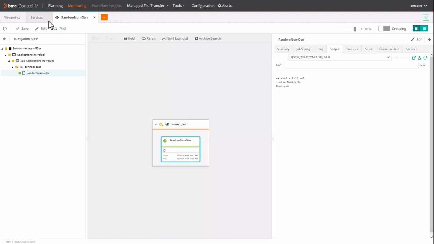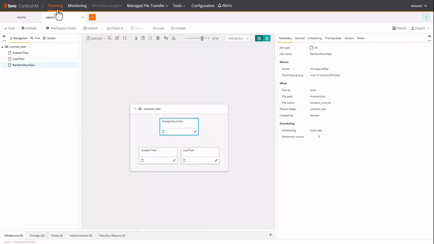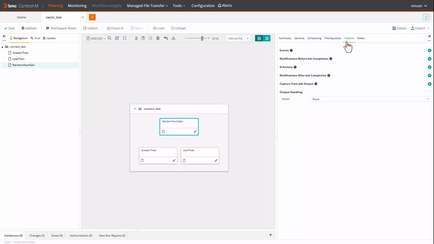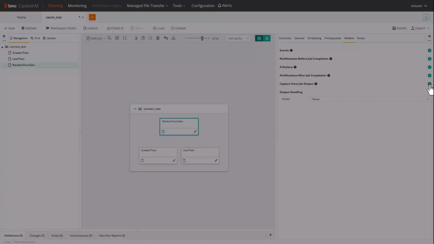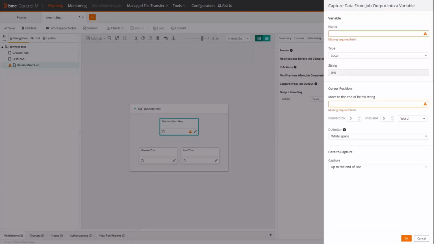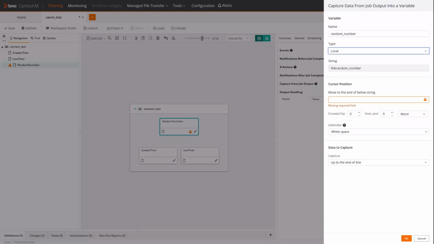Now let's go back to the planning domain to set up the capture from job output for a random numgen job. We'll select the job and go to the Actions tab and go to Capture from Job Output. For this example, I will use random number. This is going to be a local variable, but there are also some other options. Move to the end of below string.